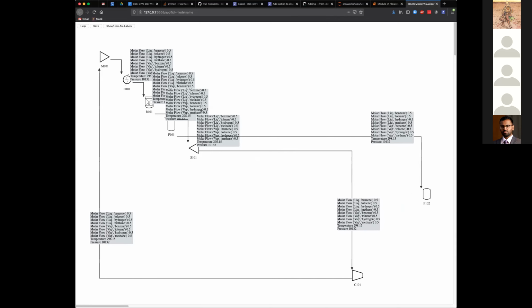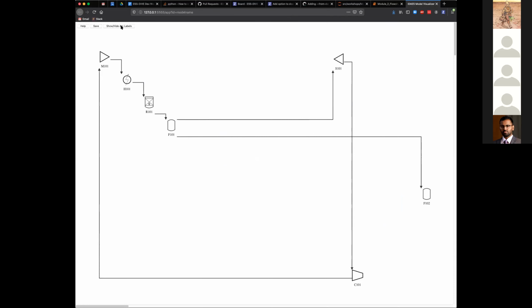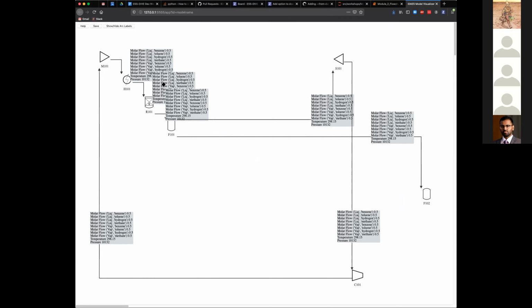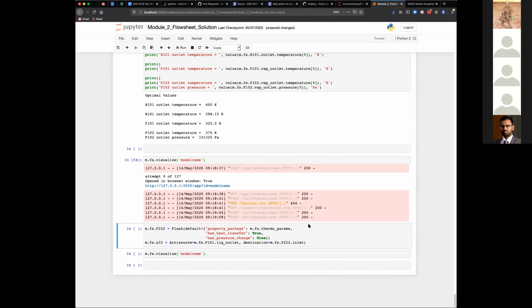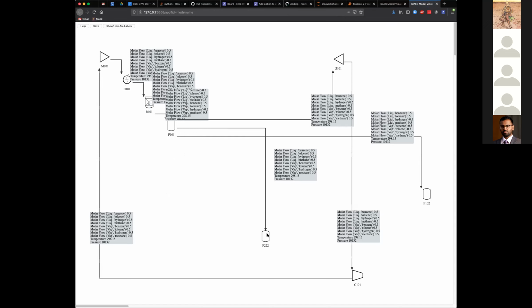You're able to move things, you're able to move the labels, and you're able to show and hide the ARC labels. Let's say you want to change the model and solve it again. Right here, I'm just going to add a flash and an ARC. You run that, and then run visualize again with the same name. It'll pop up a new web page, but now it has your changes, and it preserved the layout. You're also allowed to save it, and there's help as well.